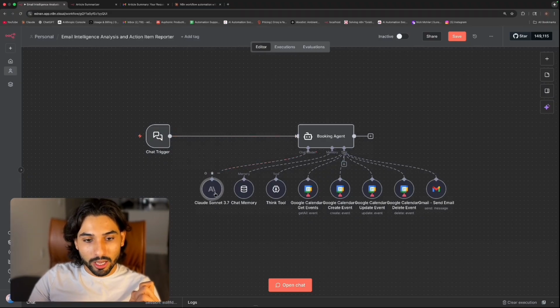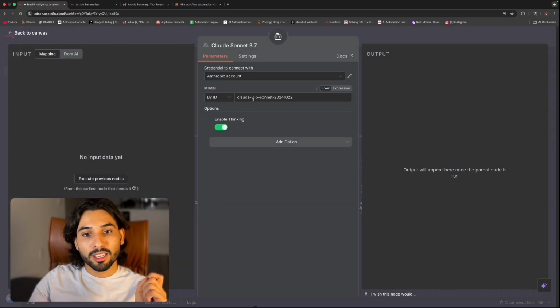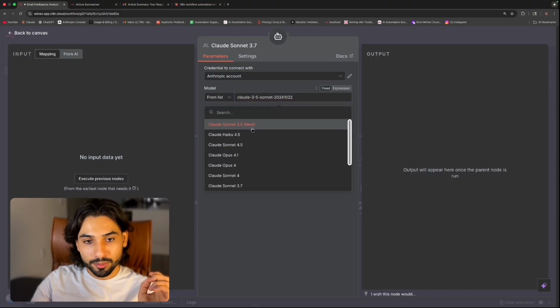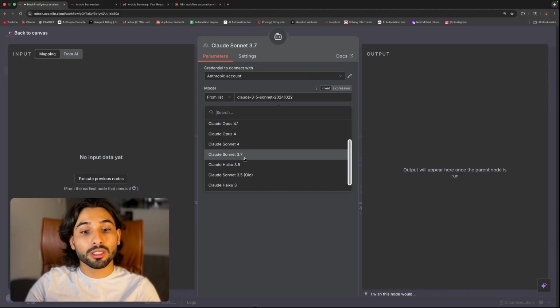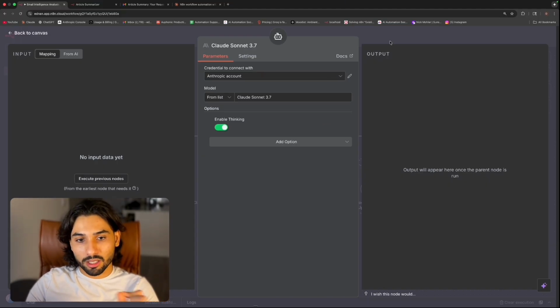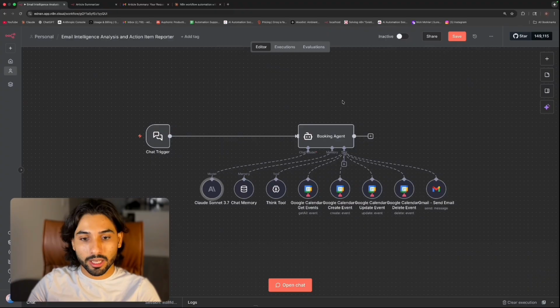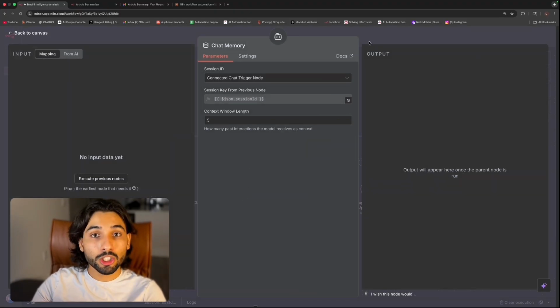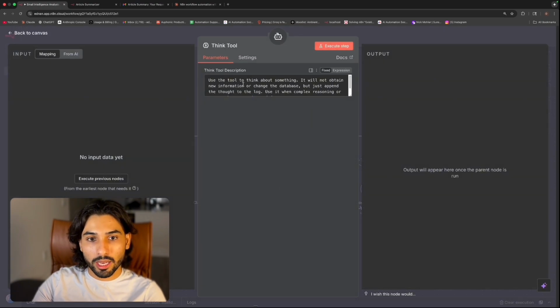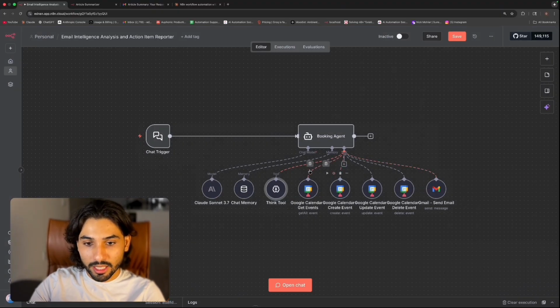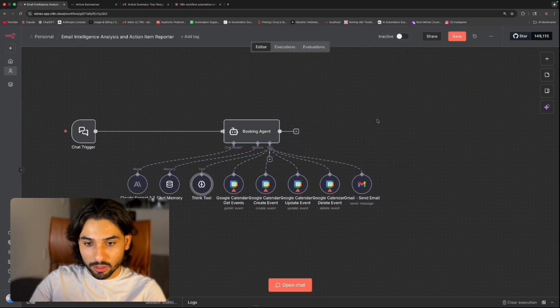So now let's go ahead and look at the Anthropic model, and here you can see it's not using the correct model. It should have chosen the Claude Sonnet 3.7. But good news is that it enabled thinking, which I was asking for. And honestly, I thought it's not going to be able to do that or will forget along the way. So we have chat memory, which we didn't ask for, but it's a good addition. We have think tool, and with the think tool description, use this tool to think about something. Then we have all the tools that we actually asked for.